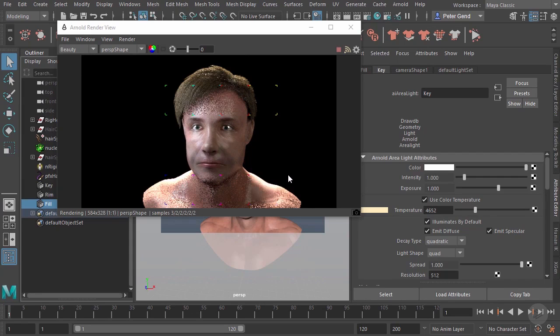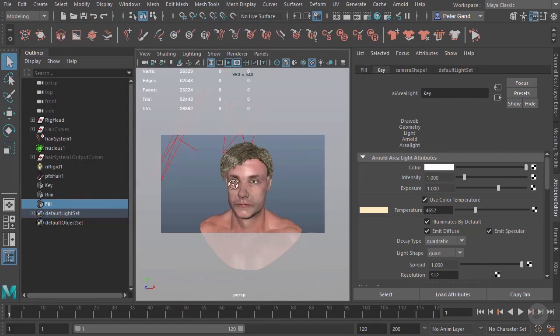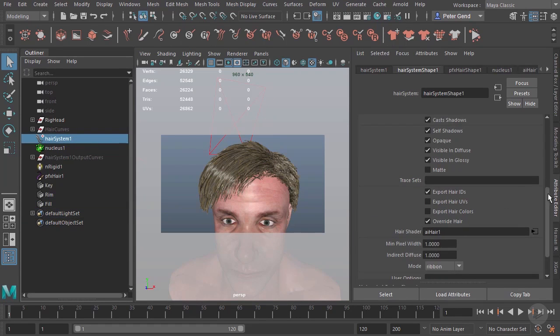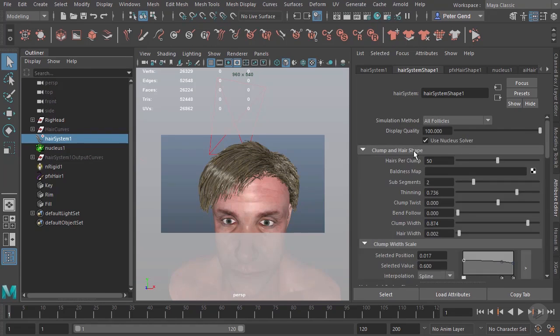And again, this lighting's nothing to write home about, but you can see it'll showcase our hair pretty decently. So to finish this off, I'd like to add more hairs in here. So I'll go to my hair system, and the easiest way to add more hairs is to go to clump and hair shape. Right now I have 50. So I'm going to really up this pretty high. I'm going to go to 250, so I'm going to have 5 times as many hairs.